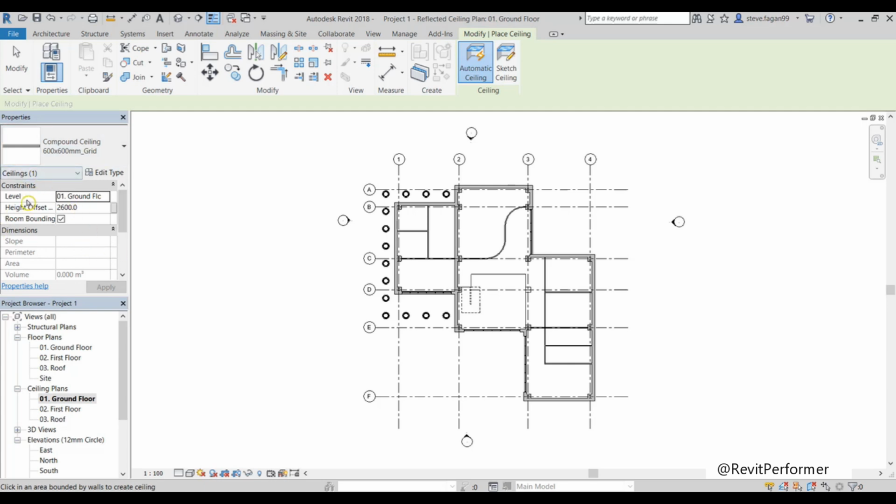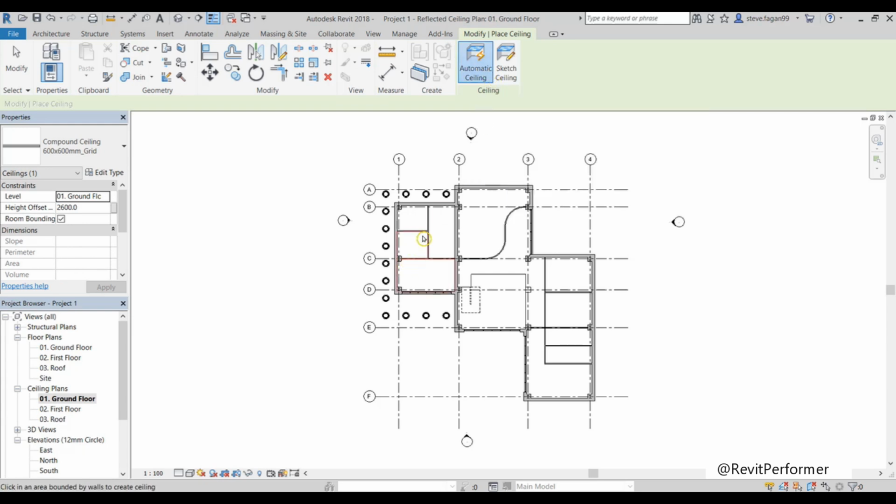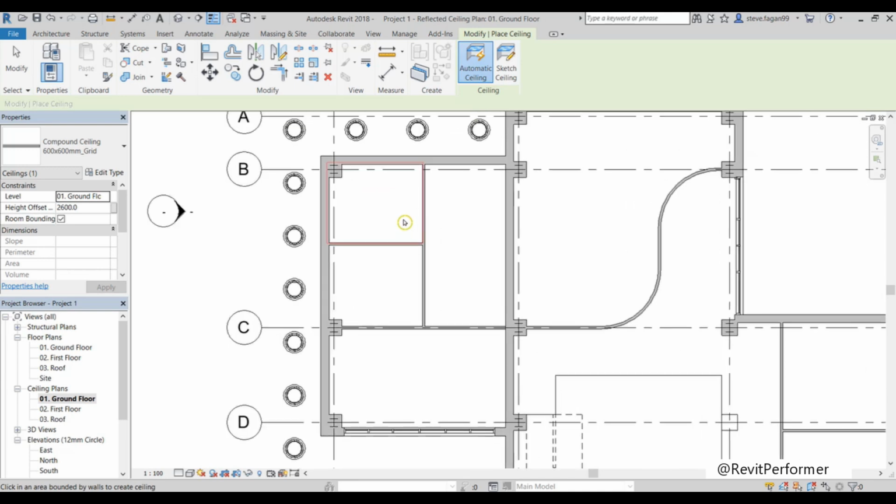And here in the contextual tab, we have two options, one being automatic ceiling, the second being sketch ceiling. The first thing we're going to do is go to our type selector and change our ceiling type to a 600 by 600 grid. In the properties section, under constraints, you can see the level we're working on is ground level and our height offset is 2,600. In there is where we can change the height of our ceiling. Again, we can do that after we've placed it.